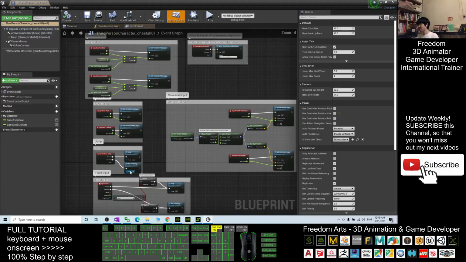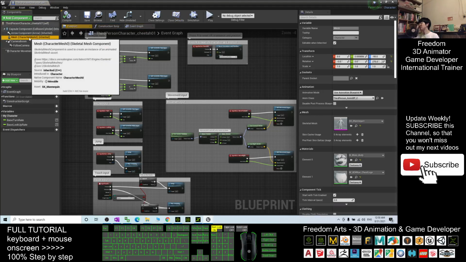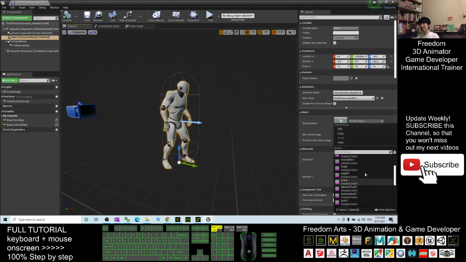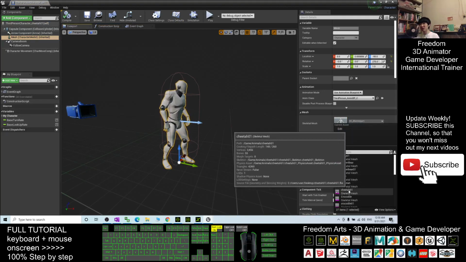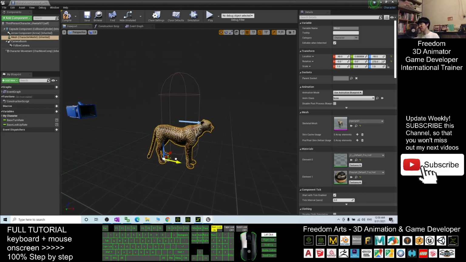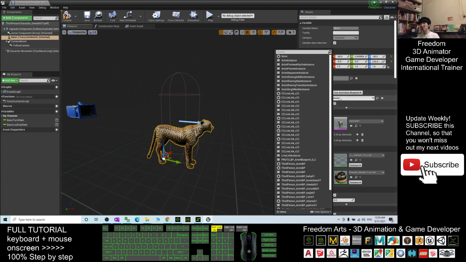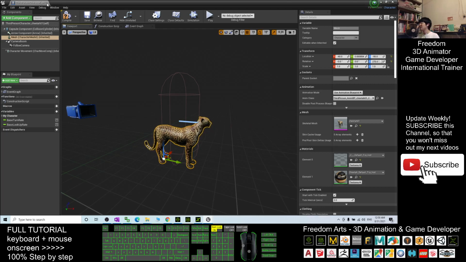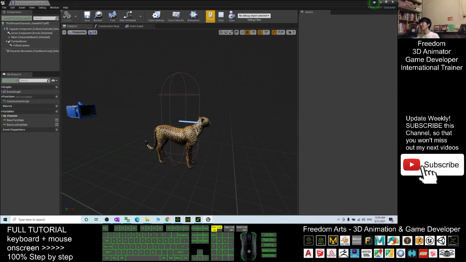You double click it, click the mesh, click the viewport, and now for the skeleton mesh, you choose the cheetah01 here. After that you move it to the center so that it is exactly at the center of the capsule. Next, for the animation class, you choose the third person animation blueprint cheetah01. Now, next you can compile, and now you play.